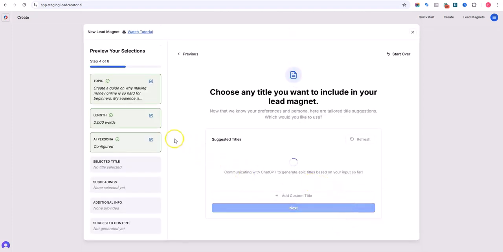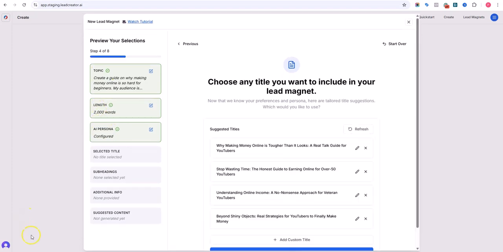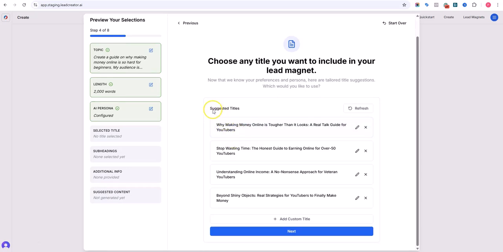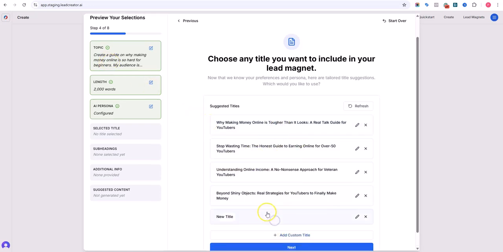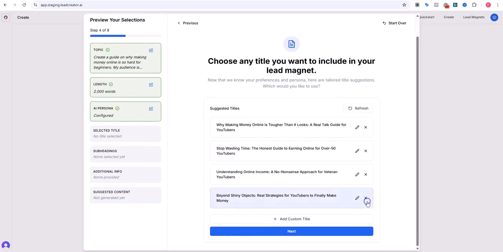Now, based on the topic, the length, and the persona, our AI engine communicates back and forth with ChatGPT to come back with appropriate titles for your lead magnet. You can see here over 50, so it has recognized the topic. You can go through here and choose one, or if you want, you can click here and add in your own custom title. All you do is click on one like so, select it, and click on Next.